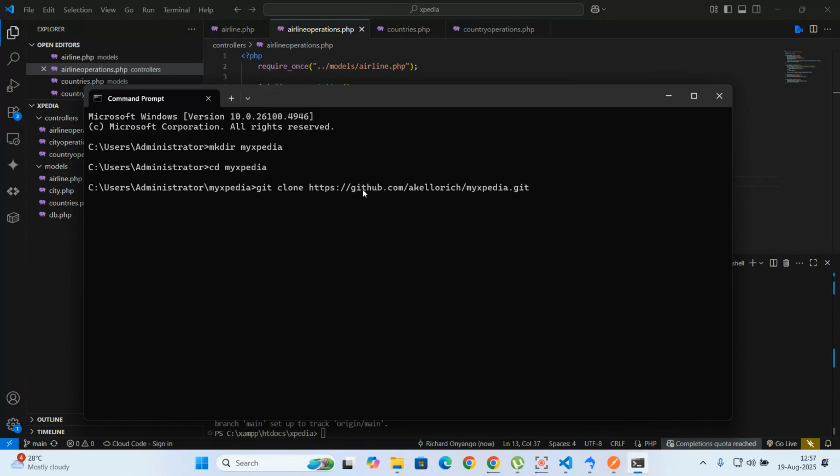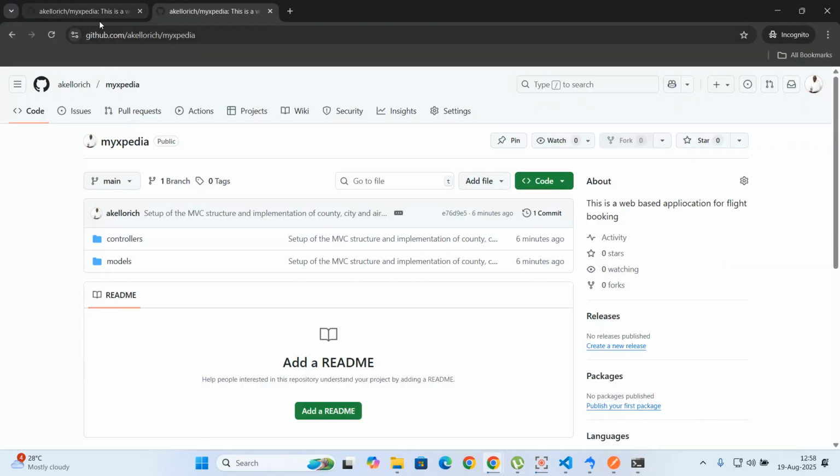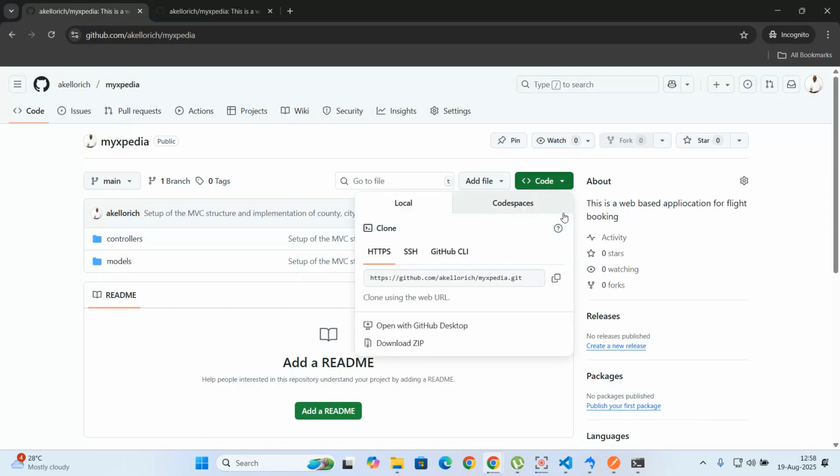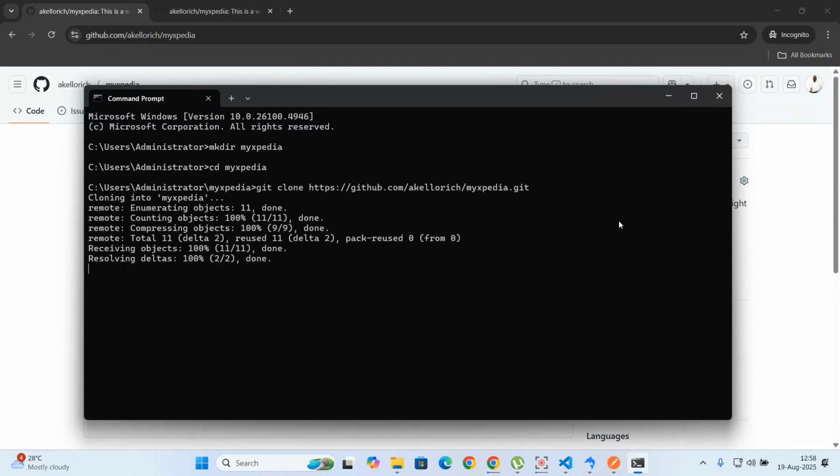Then I'll paste the path that I copied, this path over here. So what I copied, I just say git clone, then that path. Then I press enter, then see what happens. Since that folder is public, it will just download that folder.